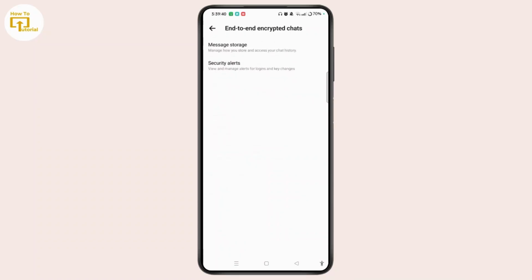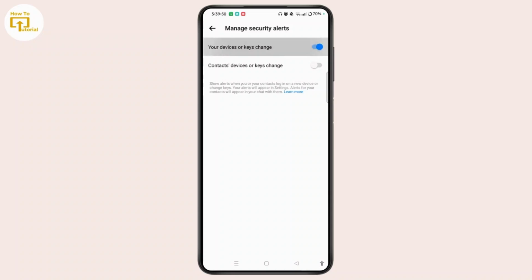Select Security Alerts. Tap on the Manage Security Alerts option, and here you will get two options. Simply make sure that both of these options are toggled off. You can easily tap on it to turn the button off, and this will turn off your security alerts in Messenger.